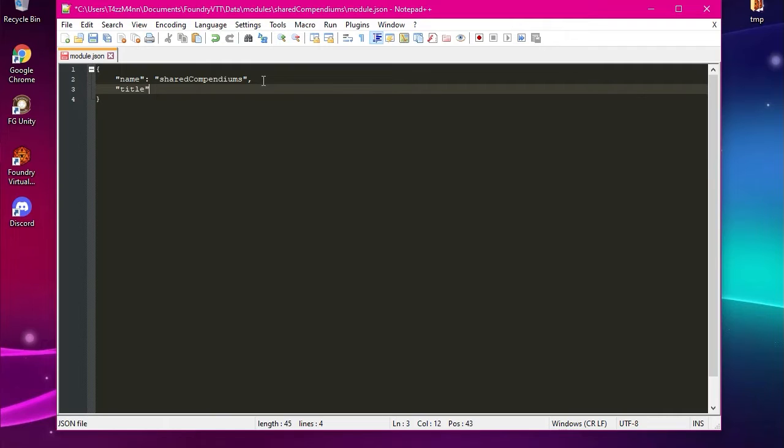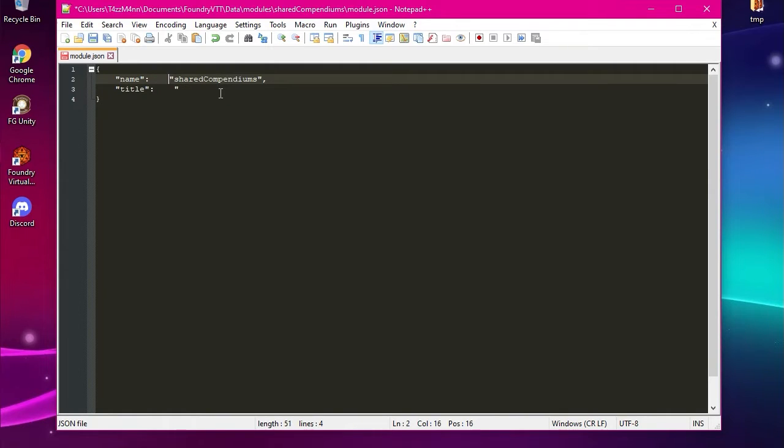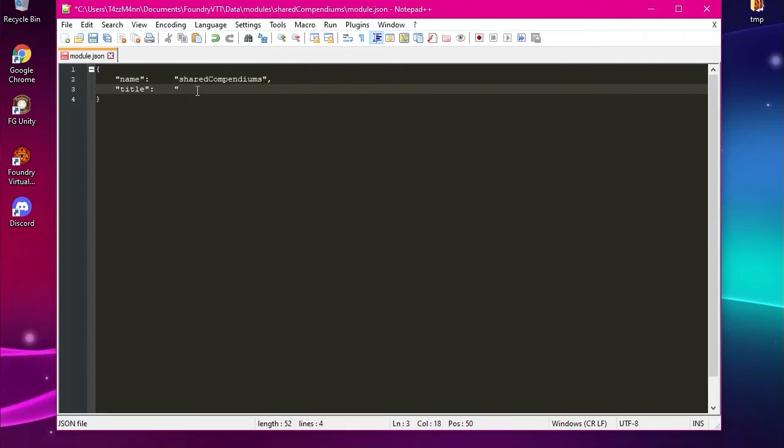Okay, so we do title, we do our colon, we're going to hit tab. I'm trying to remember if JSON cares. I don't think it does. I'm going to go ahead, just so these all line up nicely, do this. And this is going to be our friendly name, shared compendiums. So this will be the name that will show up in our list of modules that we need to activate.